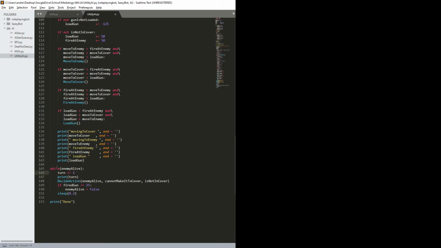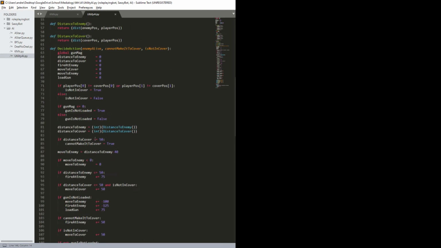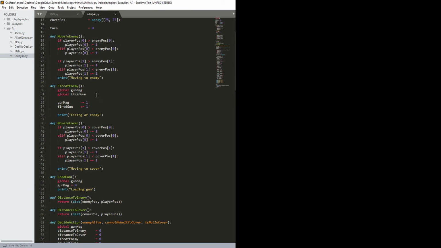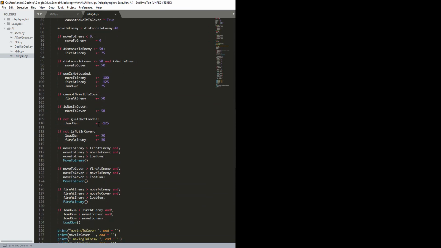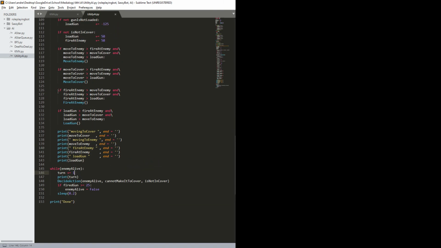And down here we have the actual while loop, so while enemy is alive, and that's where fight gun comes in. Turn plus equal 1, so we are starting at turn 1, print the turn, decide the action, then this gets printed out, and it also has the action up here that gets printed out. I should make those else if, but anyways. If fight gun is above or equal 25, enemy alive equals false, because now we have shot at the enemy 25 times, he's dead. And then it's printed done at the end.